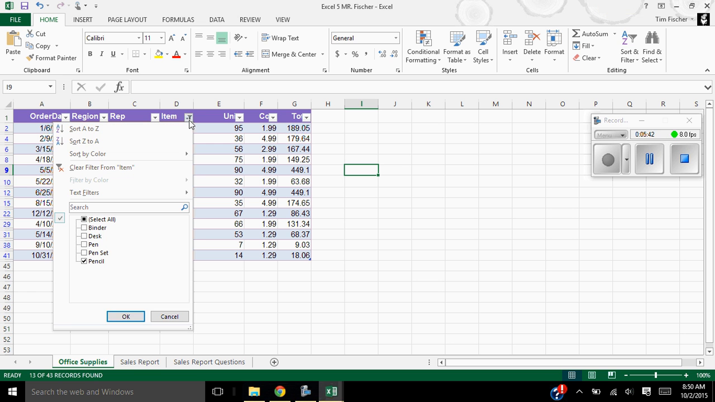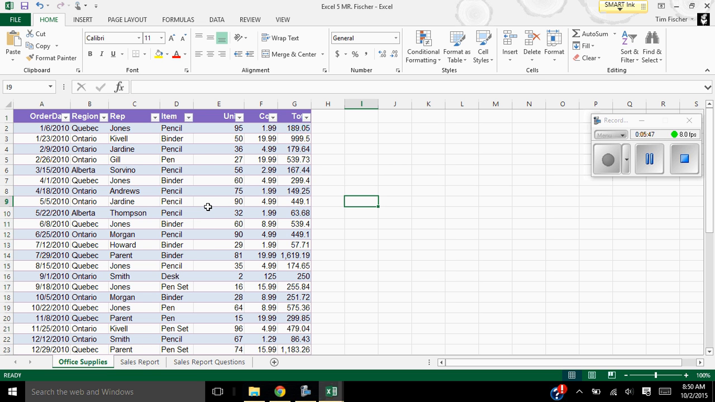Now, your data is not gone, it's just filtered, right? If I want to see everything again, I just have to clear my filter. There it goes. Everything is back, ready to be seen again, right? So we can see this idea.